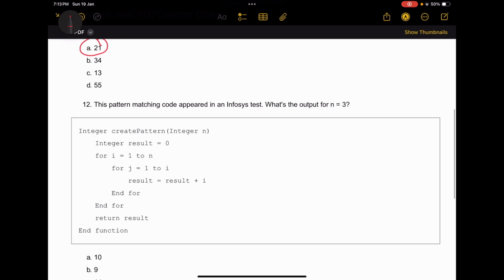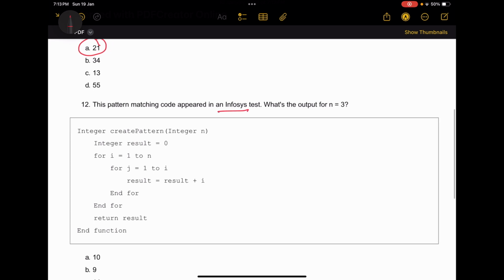Now the pattern matching code appeared in the Infosys test where your n is equivalent to 3. Fantastic. And what you need to do is return the result. So i is equivalent to 1. What happened? Your j will go from 1 to 1, so nothing will happen. You just need to add i into your result, which I got from the question.